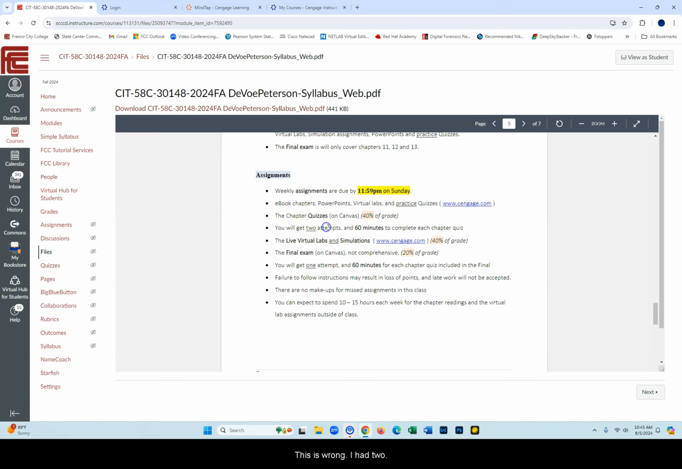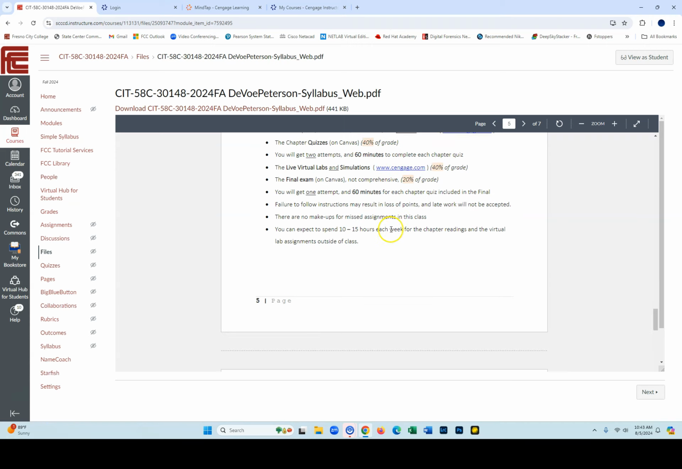This is wrong. I had 2, well, you know what? I'll go ahead and change it. I have 2 attempts listed here for the quizzes. I think they're set to 1, but I will fix that. I'll make it 2. There's your virtual labs again, and then the final exam, 20%. It's not comprehensive. That'll be handy. 60 minutes for the quiz.